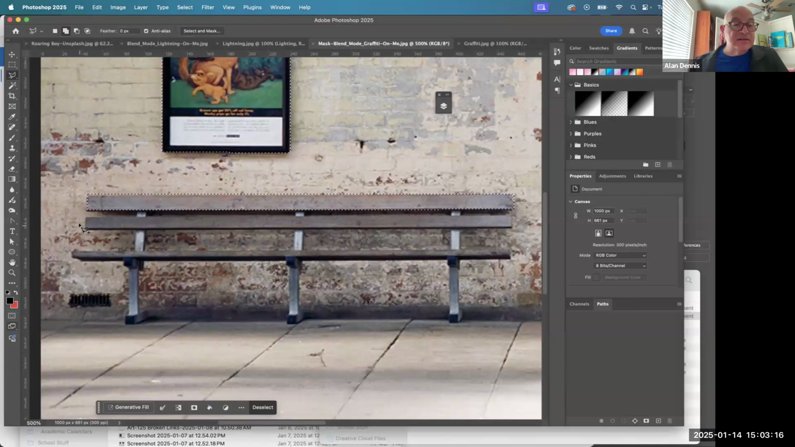Now I'll hold Shift again and I'll select this next slat, click, and then I can let go of Shift, click, come over here, click, click, go back to the starting point. So I got that slat selected. Hold Shift again. I'm going to click here. I'll let go of Shift, click, click, click, click, and in, click.